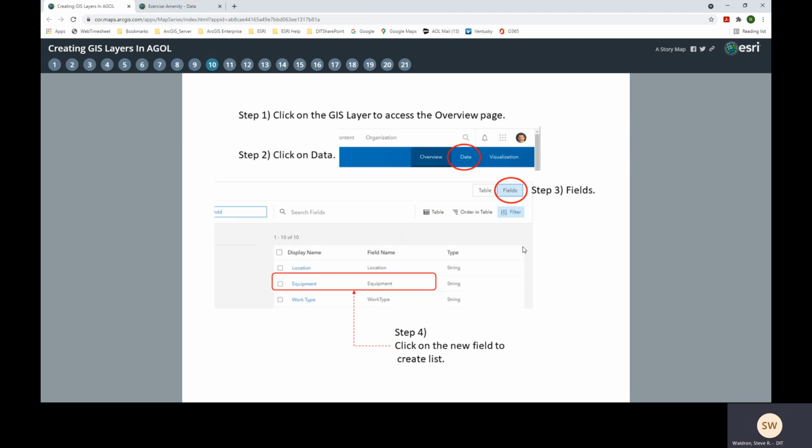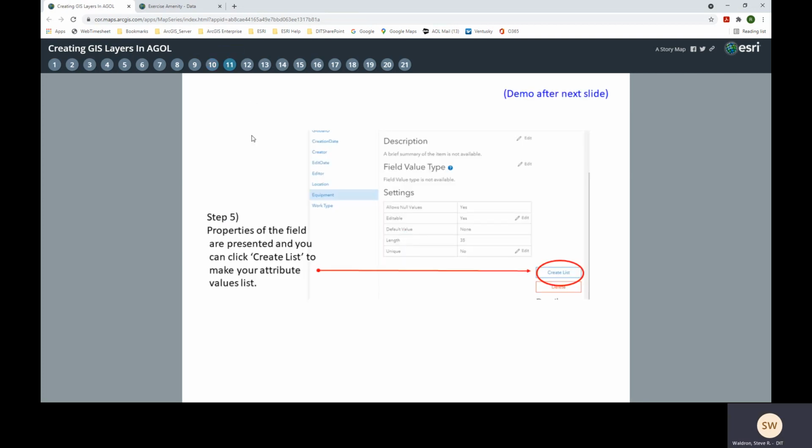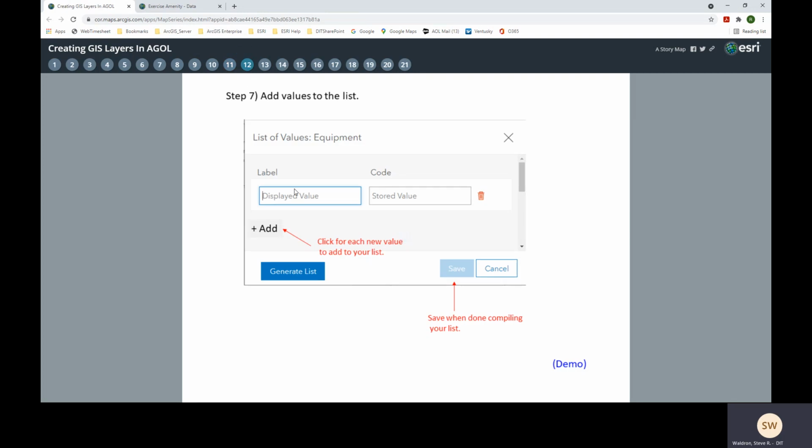So here we begin the process of how to create pick lists. You start from the overview page for your layer. You're going to go to data. You have to go to the fields, and then you click on the particular field for which you want to create a pick list. Once you click the field, there's an option called Create List. And once you create list, you can simply add row by row all the things you want to appear in the list for that attribute field. So let's demo how this is done.